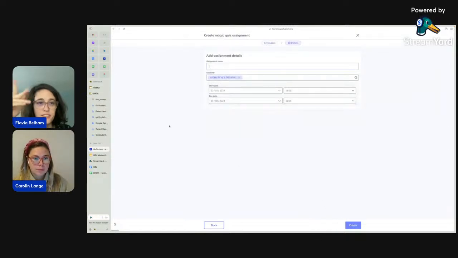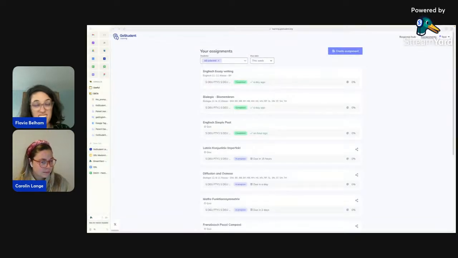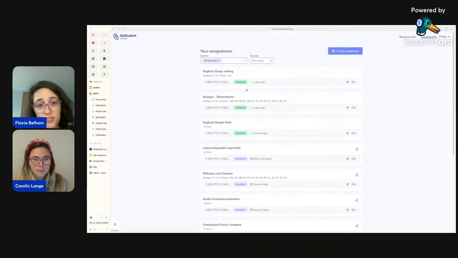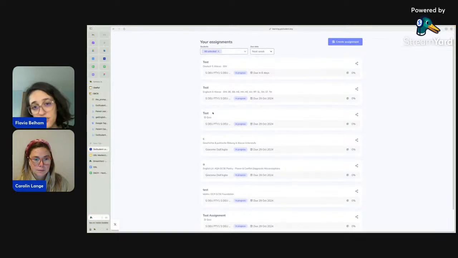Then next, you give it a name. So what's the assignment name? You select the date. So from when to when can they complete that assignment? And that's it. As soon as they complete it, you will see the percentage score there. You'll see that green tag completed, and you will see the percentage next to it.